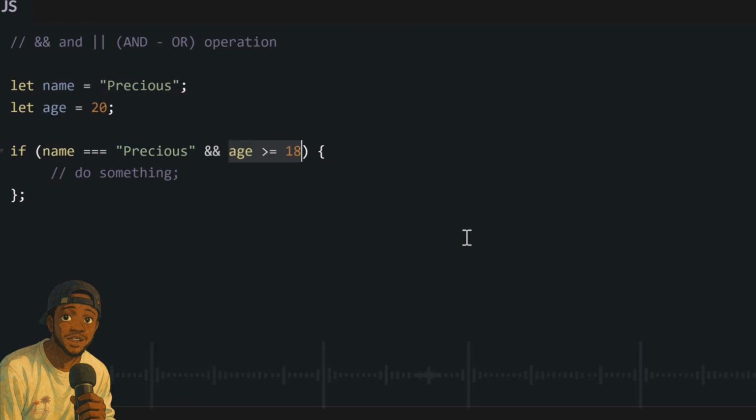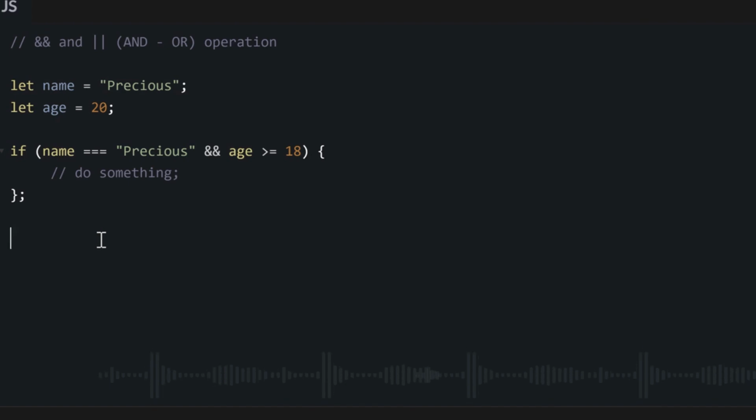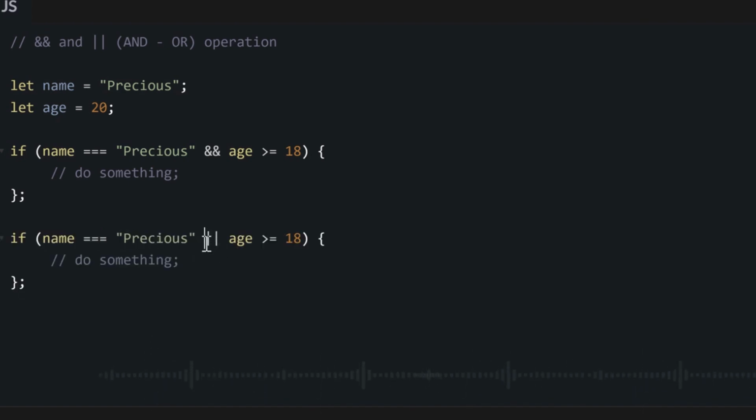Now, if you only need one of the conditions to be correct, you can use the OR operator too. So in this case, it checks if this one or this one is correct, not if this one and this one. With OR, we only need one of them to be correct. It is the double pipe symbol, this symbol here. Now we write our OR statement. So with this one, I would say check if name equal to Precious or age is greater or equal to 18. It only needs one of these to return true for it to execute our code.